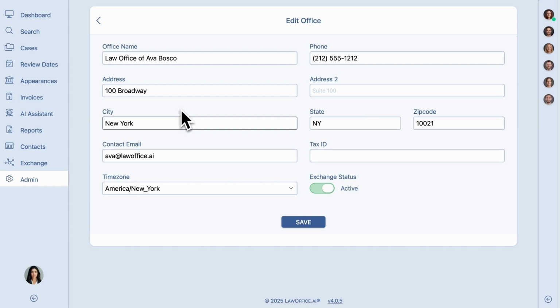In addition to general office information, there are two other important settings. The first is the time zone configuration. This setting ensures that all accounts are synchronized to the same time, regardless of where users are located. Having a consistent time zone eliminates confusion and keeps everyone on the same page.